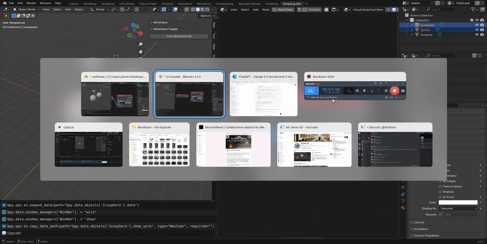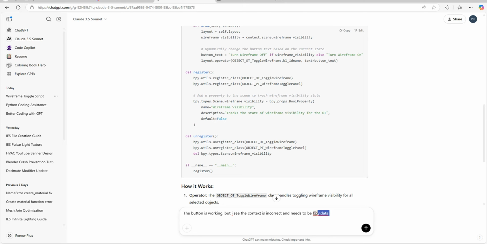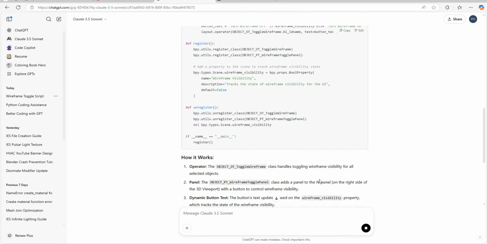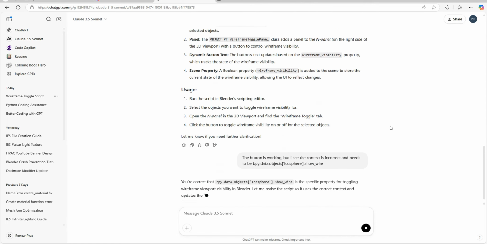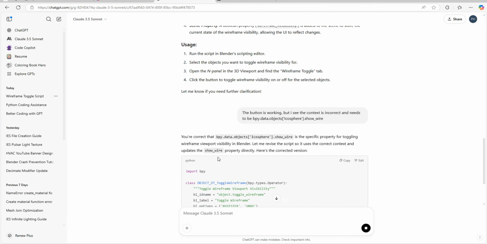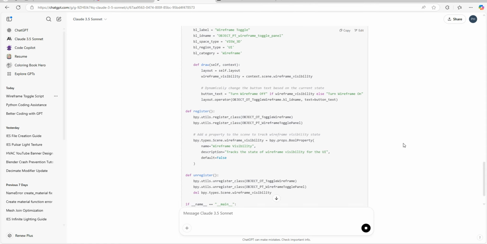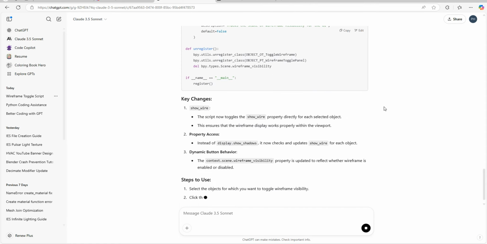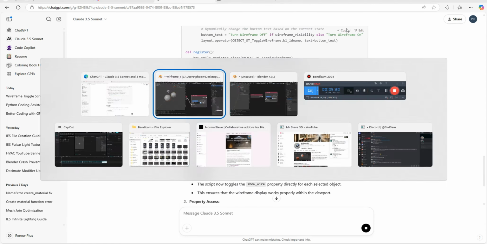Boom. Grab that. Go back to ChatGPT and Control V that in. Hit enter, enjoy. That's most likely going to work. It's going to say, oh, you're correct. Show wire, specific property toggling wireframe. Let me revise the script. It's going to go through. It's going to do the thing. It's done. So I can just copy.